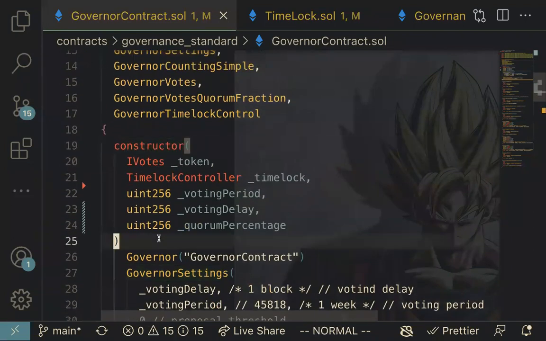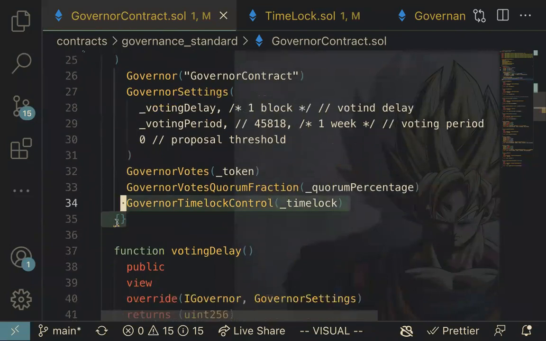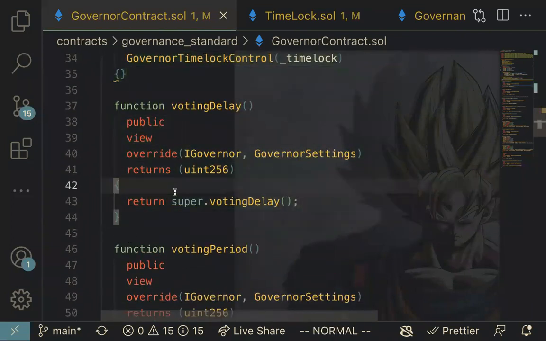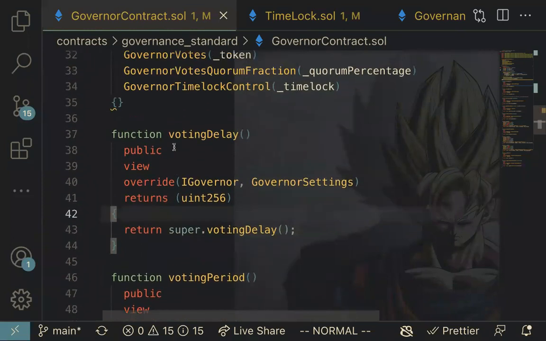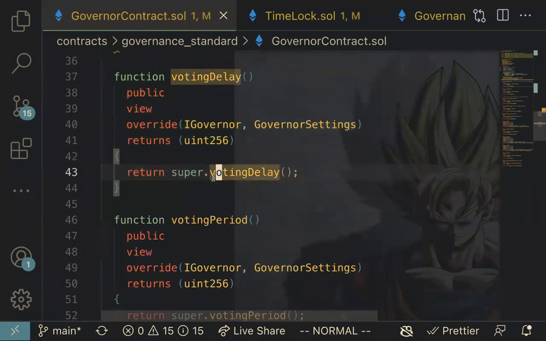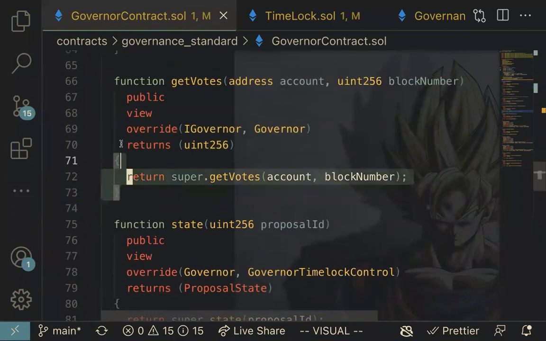The constructor basically initializes the smart contract on deployment. When we deploy it for the first time, this constructor will run. After that, we can interact with the contract only through functions. And so these are basic functions like votingDelay, which returns what the voting delay is, votingPeriod, quorum percentage, and it'll get the votes.